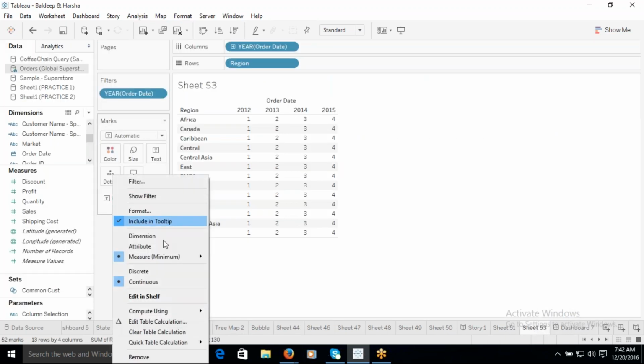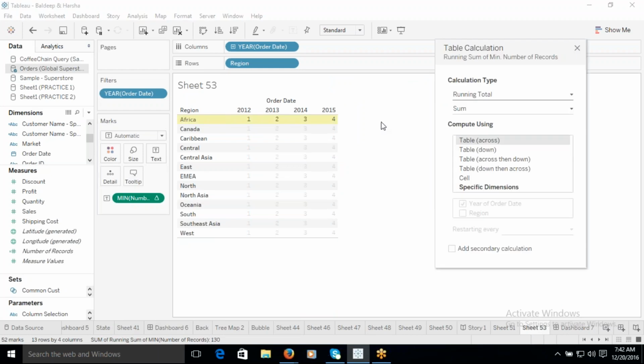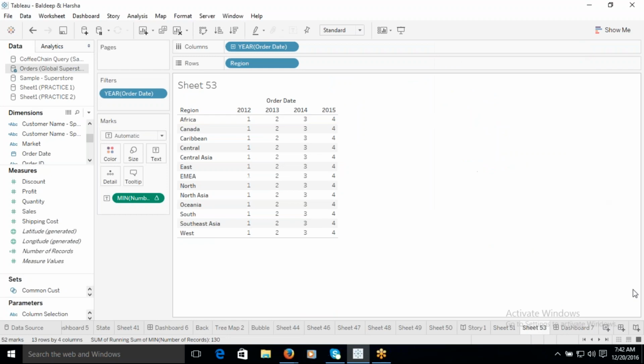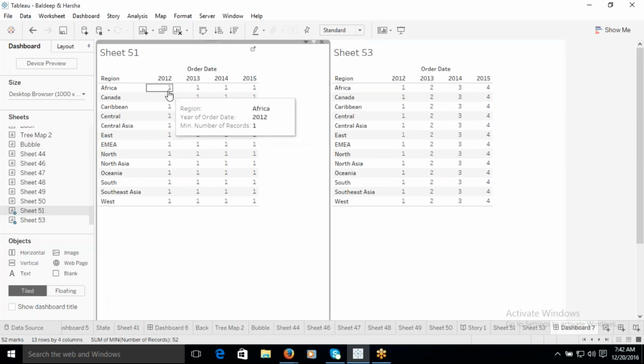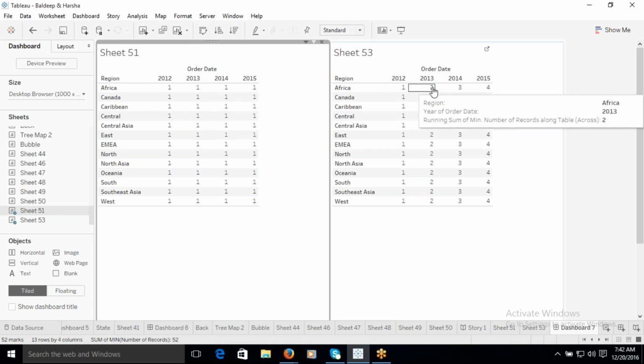Here I have given running total, right? Edit table calculation, running total, table across. Running total means this: it will take the current value and add it to the previous value. The previous value 1, current value 1, 1 plus 1, 2. That's why it is showing 2 in 2013.